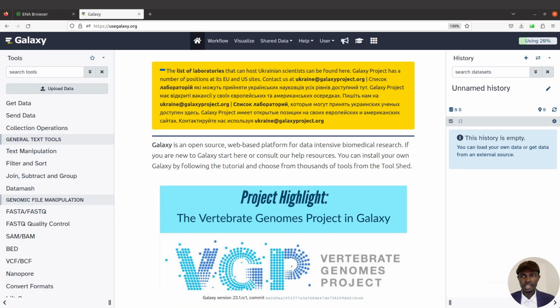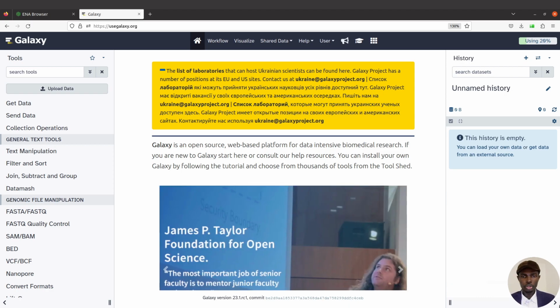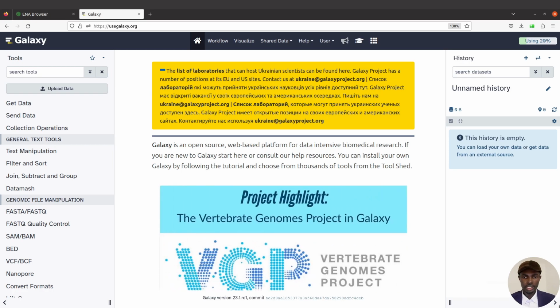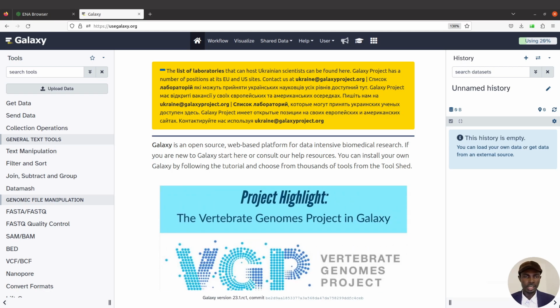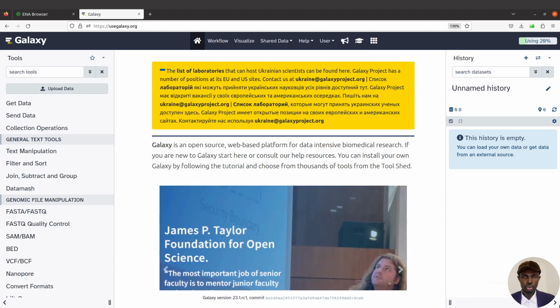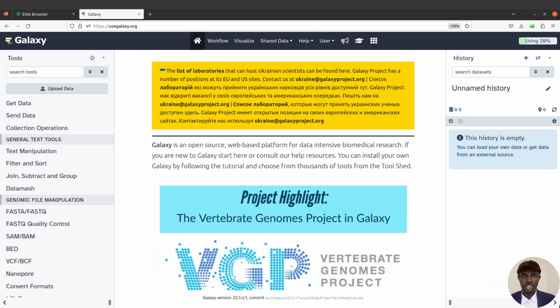Okay, so we are on the Galaxy page now. What you need to do first is to create an account and log in. This will enable you to save whatever work that you do. So make sure to register and then just log in. If you don't know how to do that, I have a tutorial that shows how to do that. Check the description, you'll find that link and also use that to get your account. All right, so let's get started.